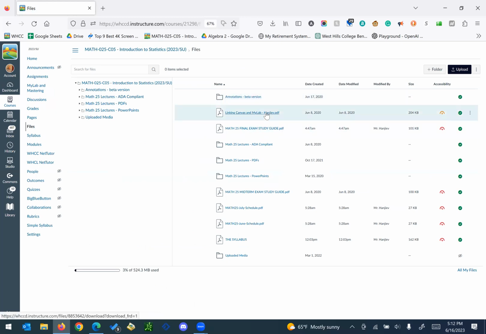And so there is how to set up your MyLab, which is going to be the next video. This is the study guide to the final exam already. There's some PowerPoint and PDF lectures. There's a midterm study guide. There's a schedule for June and July. And there's the syllabus. So that's what I want to go through right now.